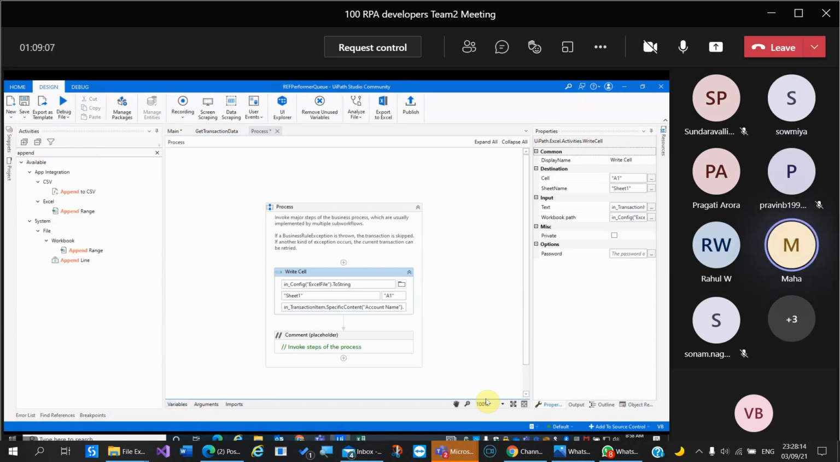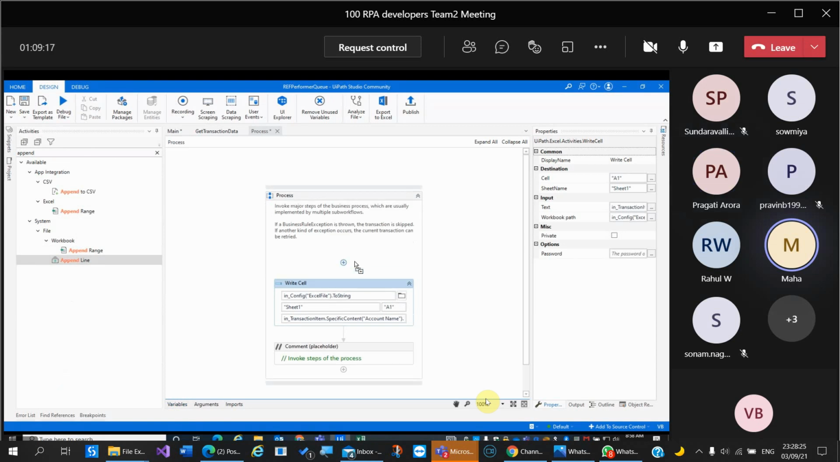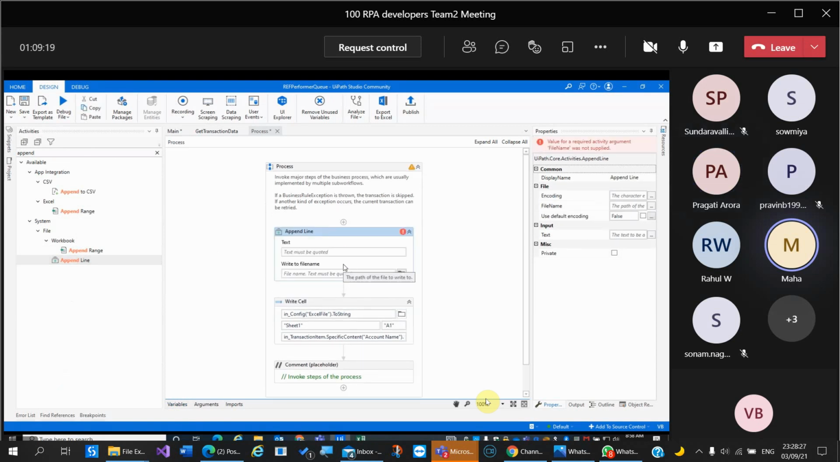Here, can't we use counter and increment it? No, we did not use any counter to increment because we are using transaction items. So by next week, since we will be doing completely on RE framework, it will be easier for you. Don't worry on that.